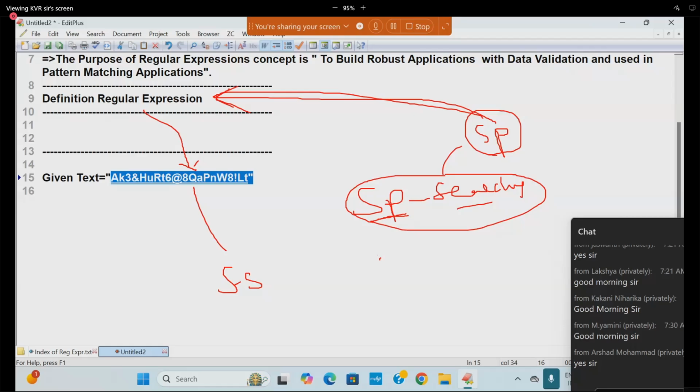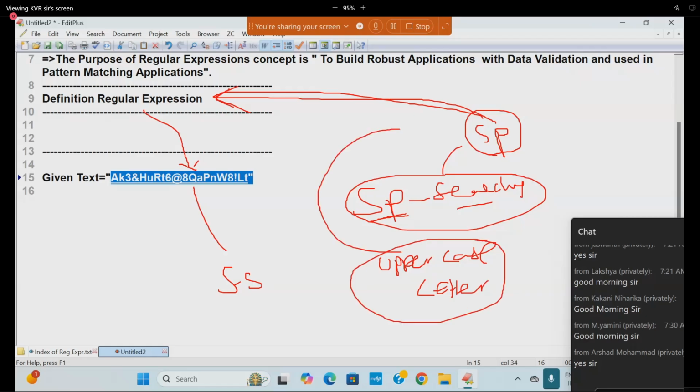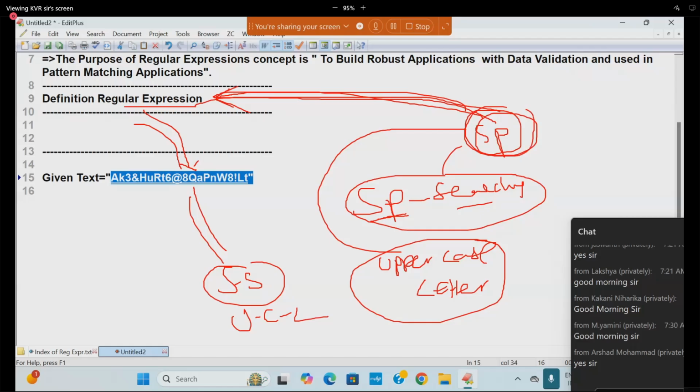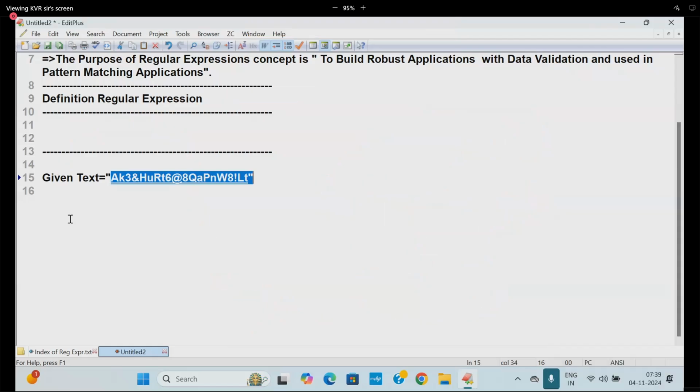I want to get uppercase letters. If I want to get them, what should I do? Prepare the search pattern by using regular expression, search in the given data, and obtain the result: uppercase letters. So what is a regular expression? A regular expression is one of the search patterns, used to search in the given data and gives the desired result.